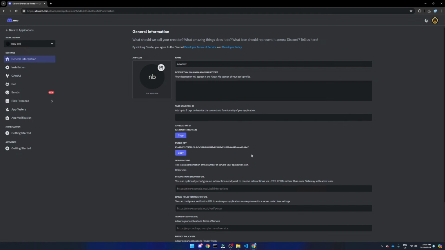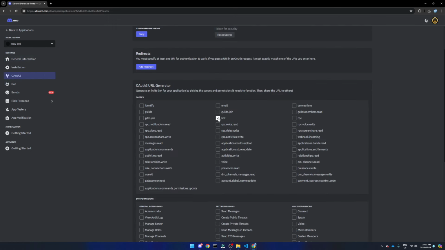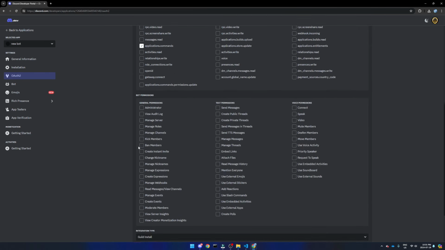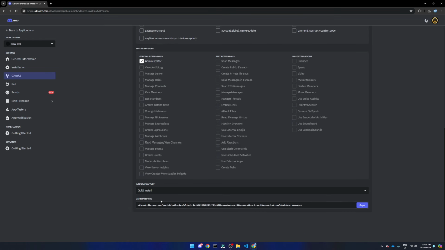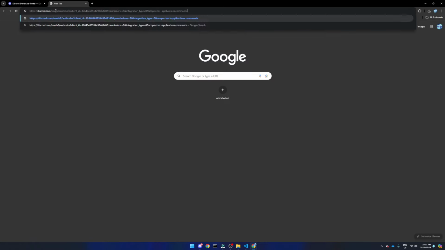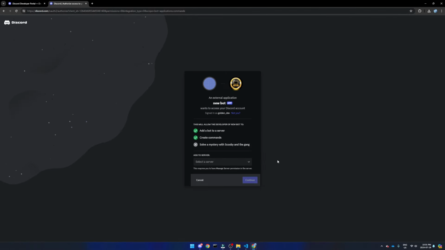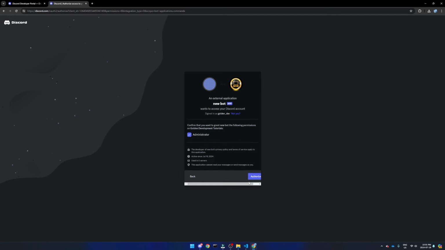Now we will head over to our OAuth 2 tab, and then the URL generator. Let's invite the bot to our server. Select the following boxes: bot and applications.commands. Since we trust our own creation, we will give it the administrator permission when we add it with the link. Now hit copy on the generated URL and paste it into our new tab. Add the bot like you would any other to your server, and we're good to go.